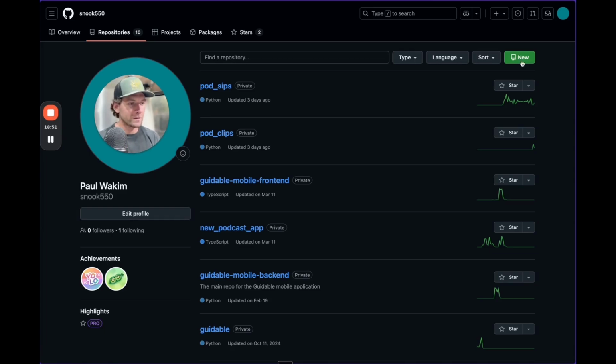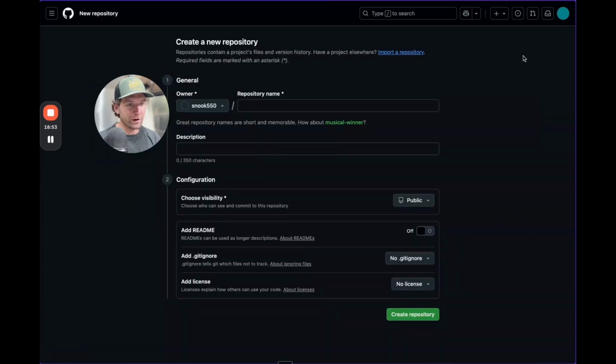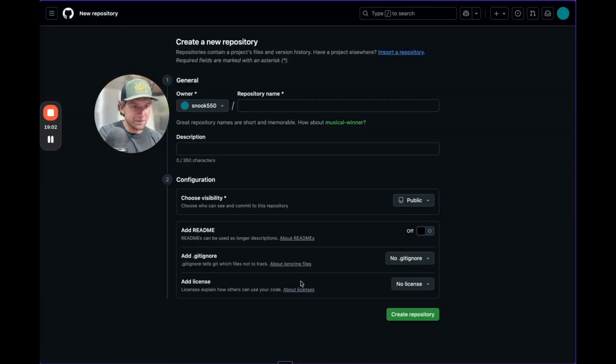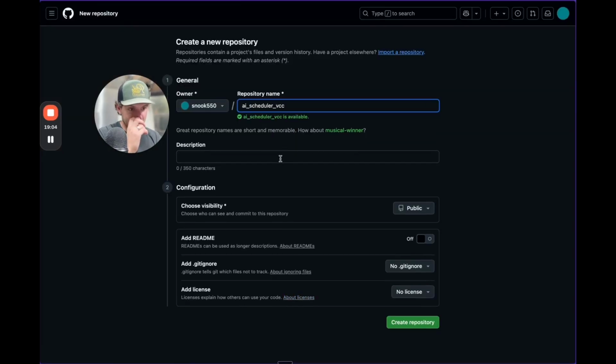progress to. So I'm going to create a new repository up here, and then Claude Code told me to call it AI Scheduler VCC. So that's what I'm going to call it, AI Scheduler VCC, and I'm going to make it private. If it was public, anybody who had my profile could come in and see all of the code.